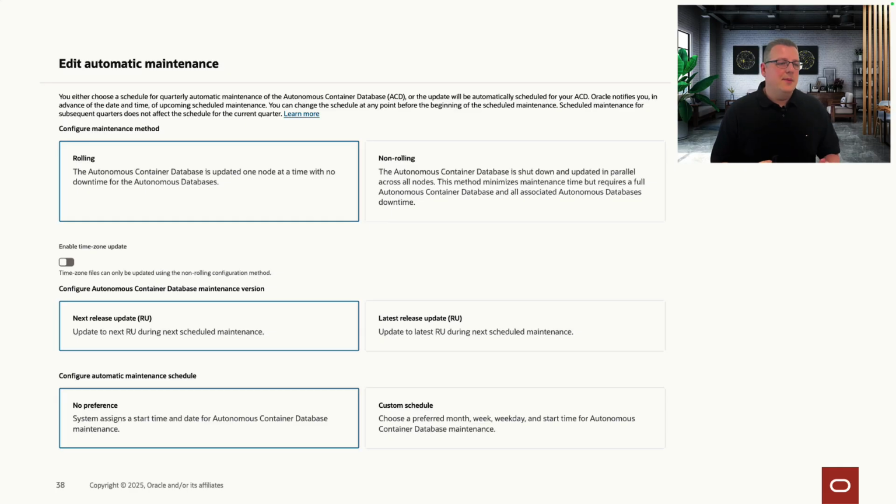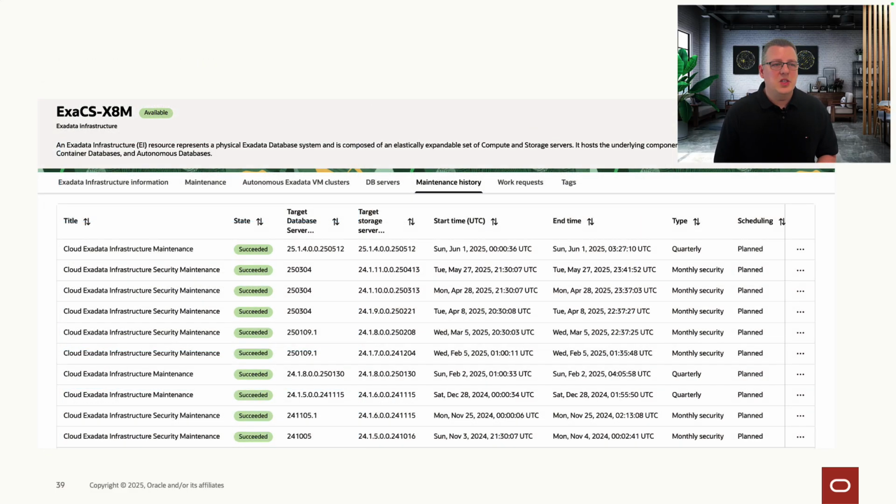And at the end, you can choose your schedule preference. No preference, where Oracle chooses and schedules for you, or you can create your custom schedule where you can choose the month, the week, the weekday, and the start time for your patching.